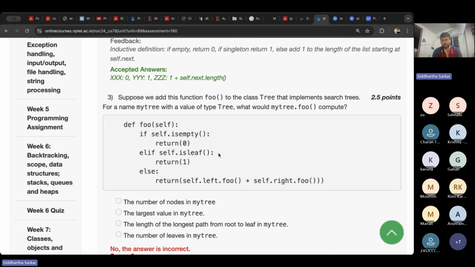So what I'll do is I'll copy this function and put it in the chat box. Then I will show the definition of the class tree. So this is the function that we are looking at, and the function is called foo. And what is the question? What is it computing?